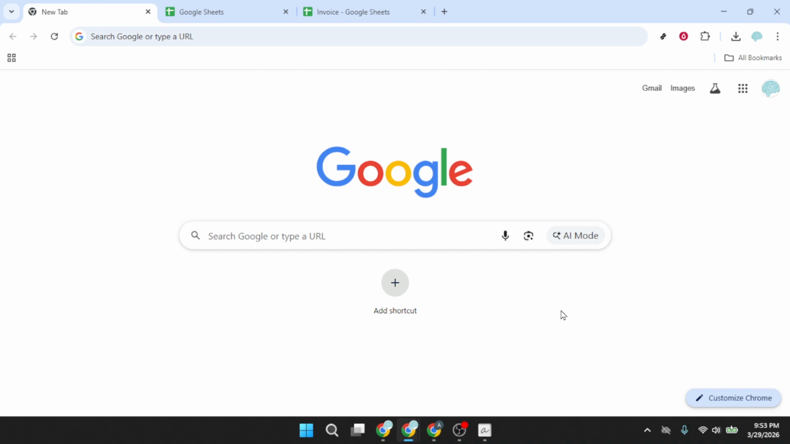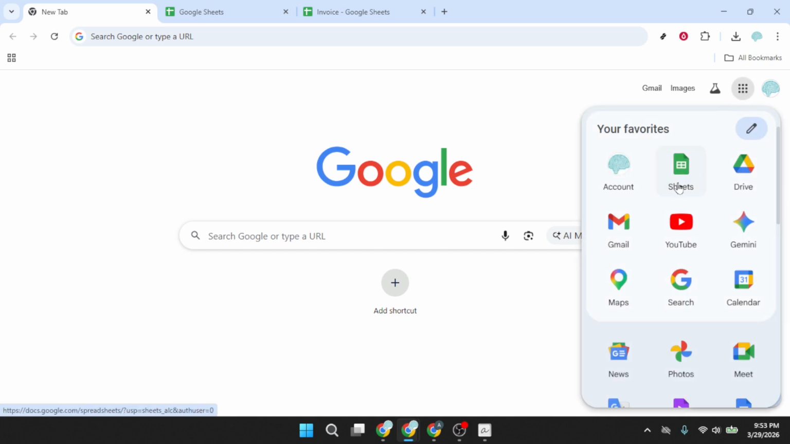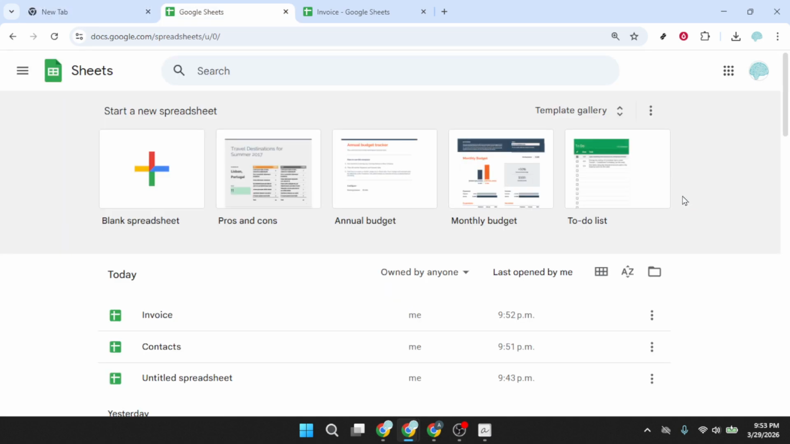Start by opening your browser and heading to Google. If you aren't already, sign in to your Google account so your work saves automatically. In the top right corner of the Google homepage, click the small grid icon. This is the Google Apps launcher. From that menu, choose Sheets. This takes you to the Google Sheets home screen, where you can create new spreadsheets or use templates.